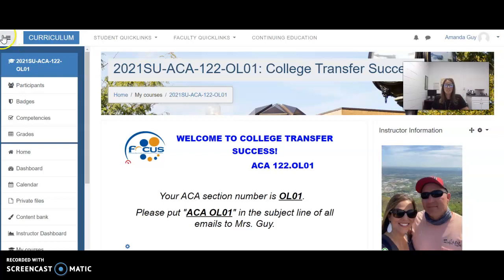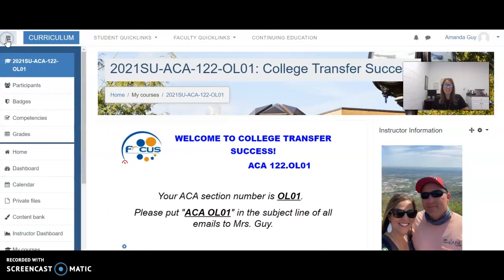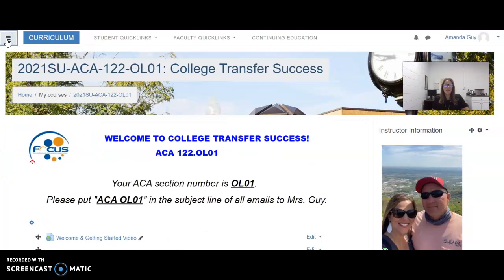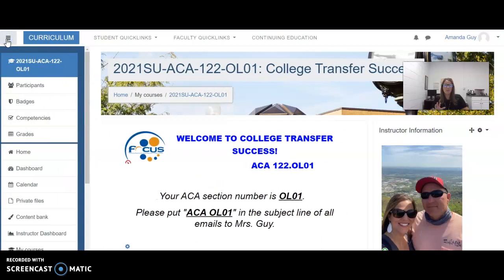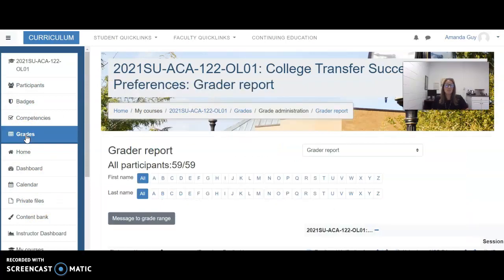But there's these three horizontal lines. This is where you're going to click. If you'll see, I can make my screen larger or smaller depending upon which way I click. But sometimes you'll probably need to click those lines to have this menu pop up on the side. Then you're going to click grades. And when you do that, it's going to take you to your specific grade book.